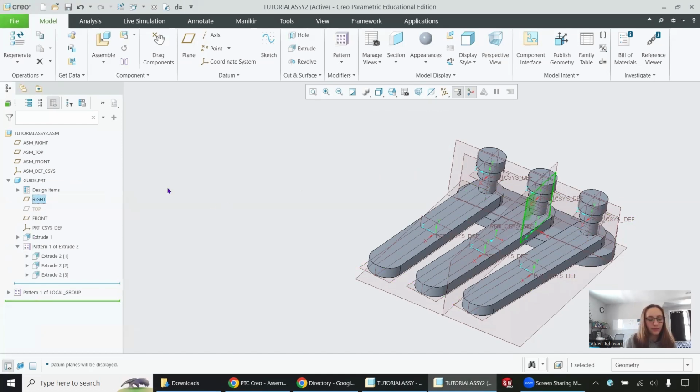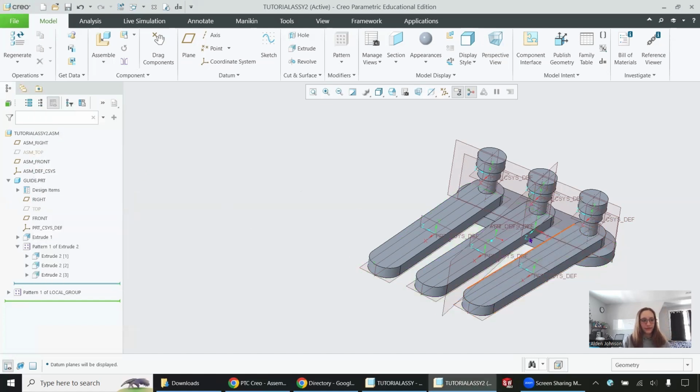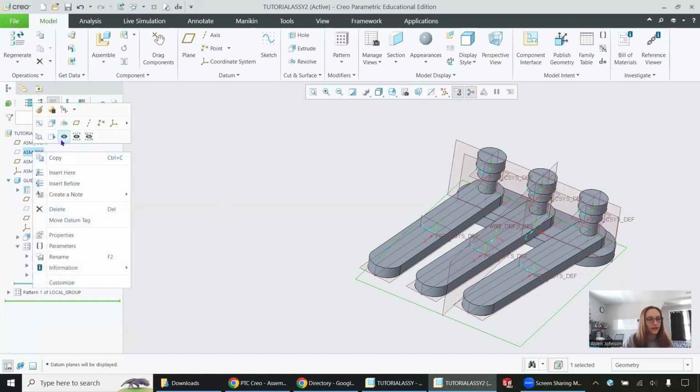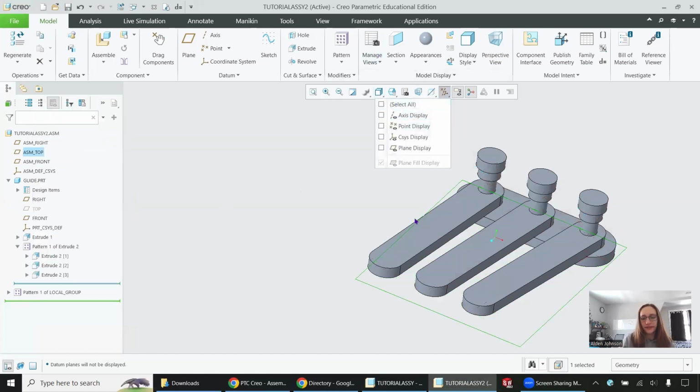I can do something a little more obvious to see. This top plane here, I'm right clicking on, hiding and it disappears. But if I want to add it back, I can just do the same thing. Since I'm done with my assembly, I'm going to hide all of these.